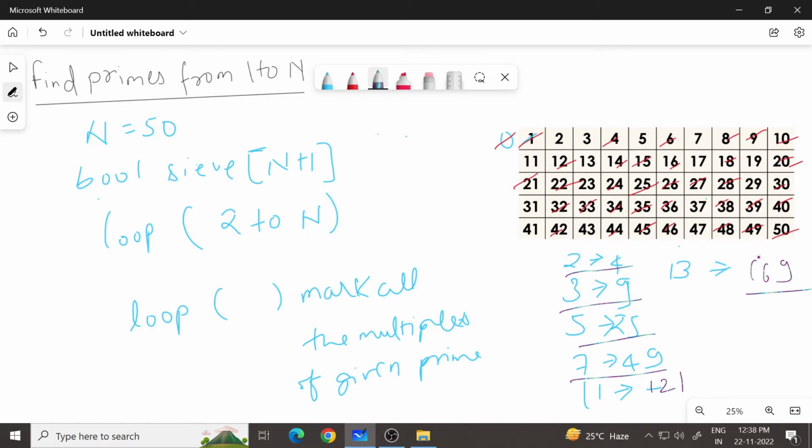So we will not check for numbers that are greater than the square root of the given number. Here it is 50, and the square root of 50 is 7 point something. So we'll check till 7. So here we can even reduce this loop from running from 2 to n to 2 to root n.